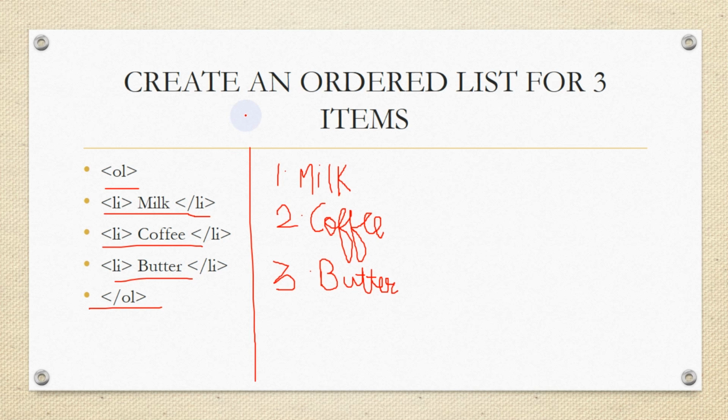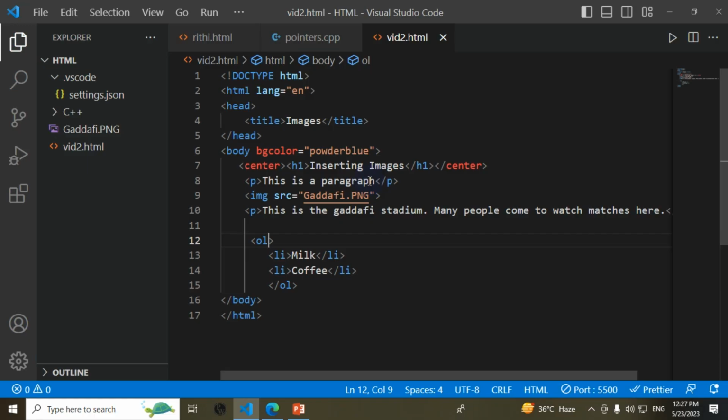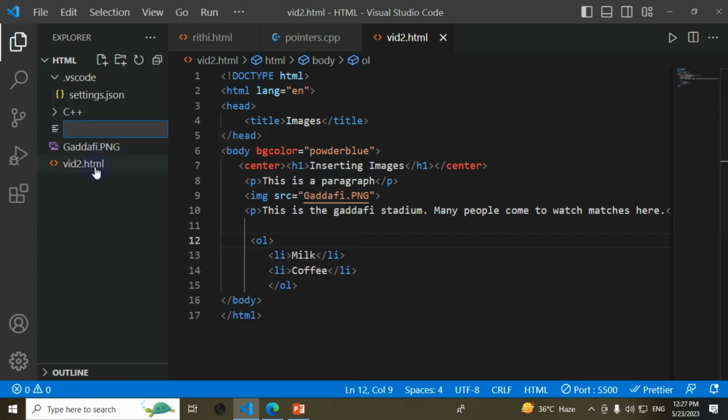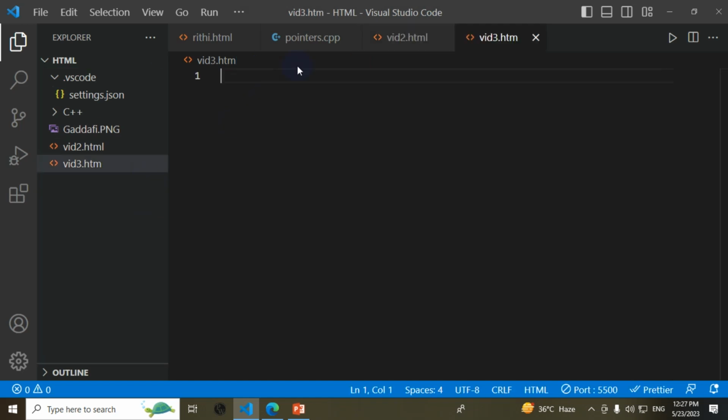Now let's see some practical in VS Code. Here I am on my computer and I have opened Visual Studio Code. Let's quickly start off by creating a new file, and I'll name it vid3.html, as it's the third video. You can type htm or html; I'll just use html. Now I'll start off by using the abbreviation.